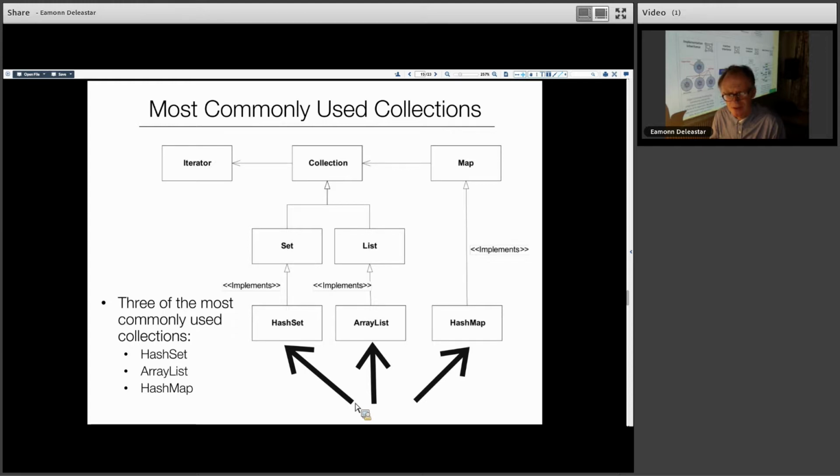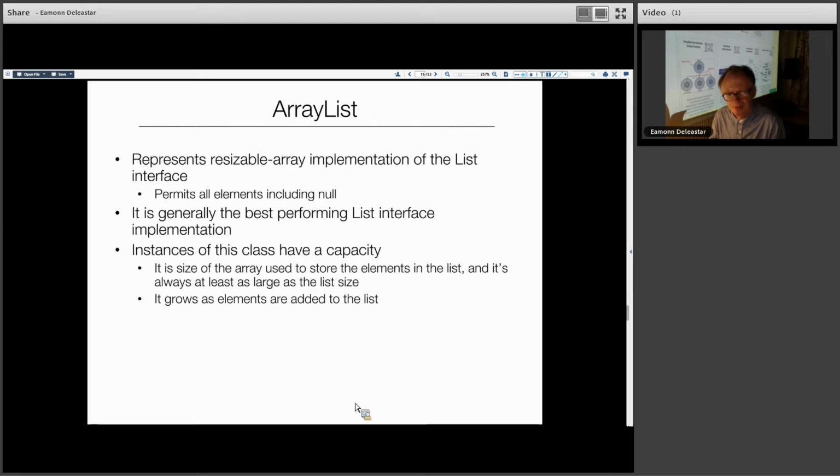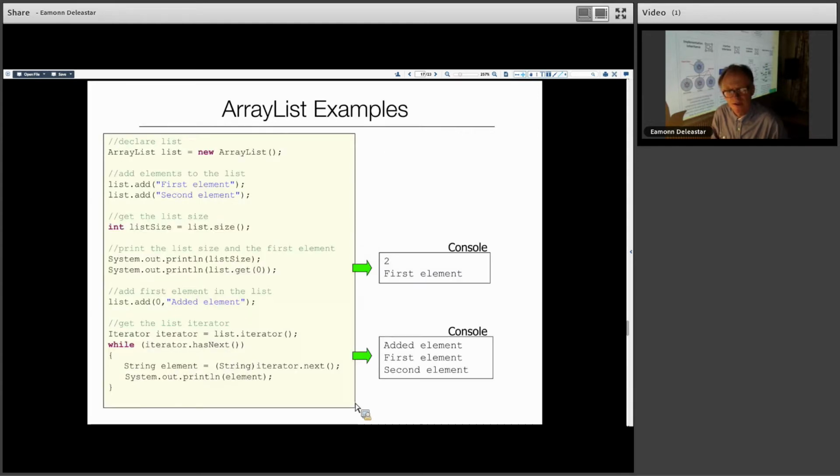So a few examples. ArrayList, you've seen this in action. You can create an array list, add elements to it, find out what size it is, and at the bottom left here, iterate through the list, that is, visit each element, selecting or printing out each element in the list itself.